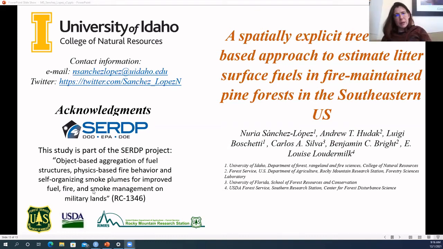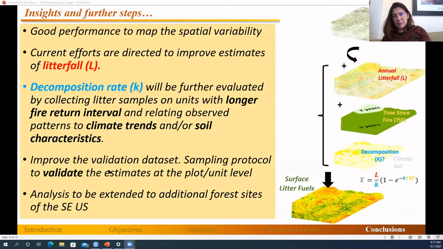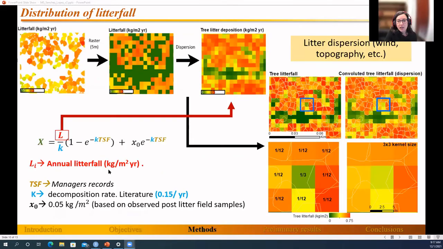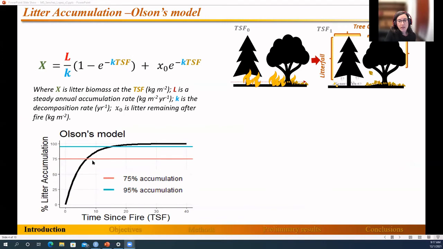Is the assumption about litterfall and decomposition that time since fire is a linear relationship, or could those have more complicated interactions with time since fire? Well, we are also using an equation that assumes there is a negative exponential.